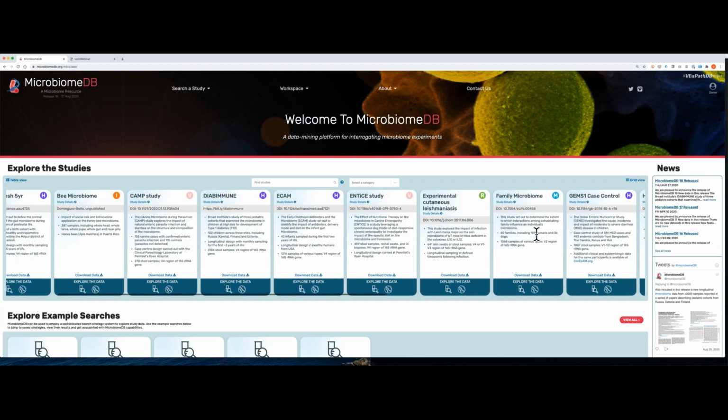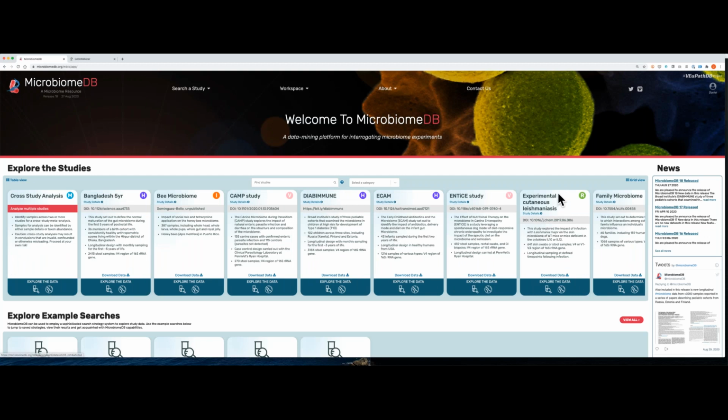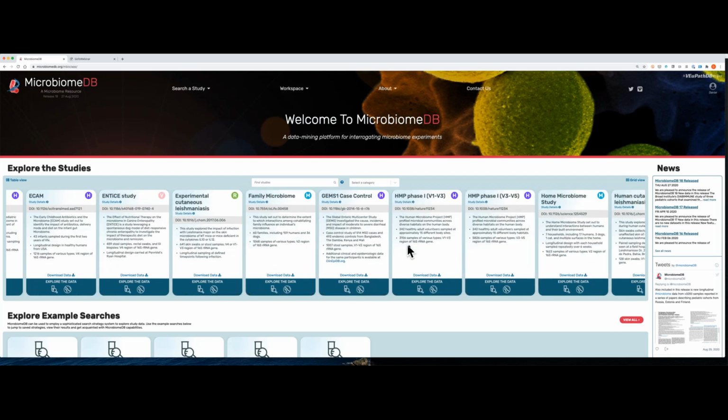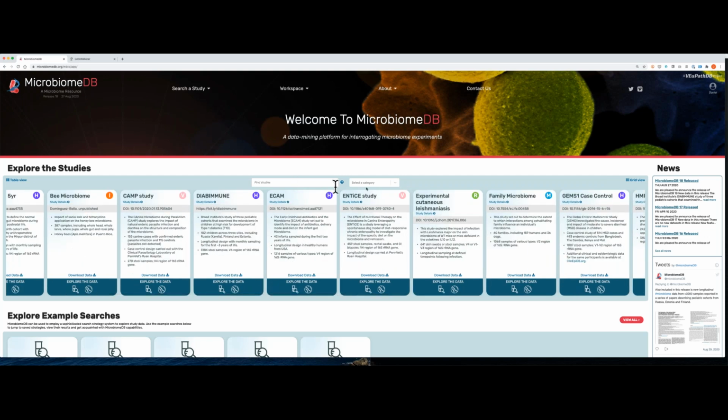And the first thing I want to show you is how we can find studies on the site, okay? So one thing you could do, of course, is scroll across and read a little bit about each of these, and I encourage you to explore the site on your own. But we can also search for studies either by their category or by key terms.